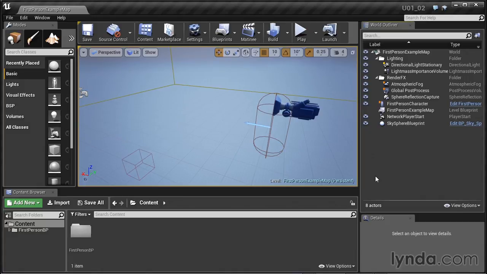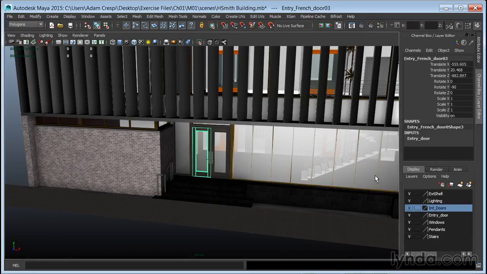I'm going to bring up the building we're going to import in Autodesk Maya for a minute and take a look at the different parts and look over exporting things out. I'm here in Autodesk Maya, and I've opened up the H. Smith Building Maya file from the Chapter 1 Exercise Files M01 project.